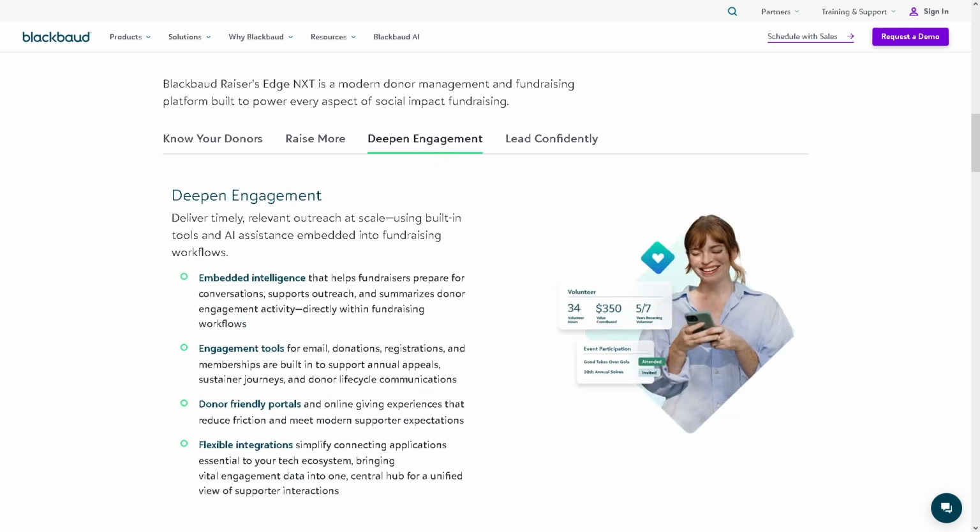Next is Deepen Engagement. This helps organizations strengthen ongoing relationships beyond asking for donations. It helps you track event participation, volunteer involvement, email engagement, membership activity, stewardship tasks, or personalized follow-ups plus interaction history. The goal here is to keep supporters actively involved with your organization over time. For example, after someone attends a gala, opens your newsletters, or volunteers at an event and makes a donation, the platform helps ensure they receive appropriate thank-you messages, invitations, and future engagement opportunities.